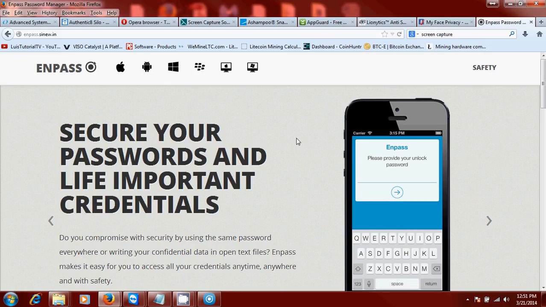And having other people have the opportunity to steal them from us. But I'm going to show you a program called Enpass Password Manager, where you can actually secure your passwords in a program that is encrypted with your personal password. So the only password you're going to have to memorize is the password to this program. And this is the website where you can download it.